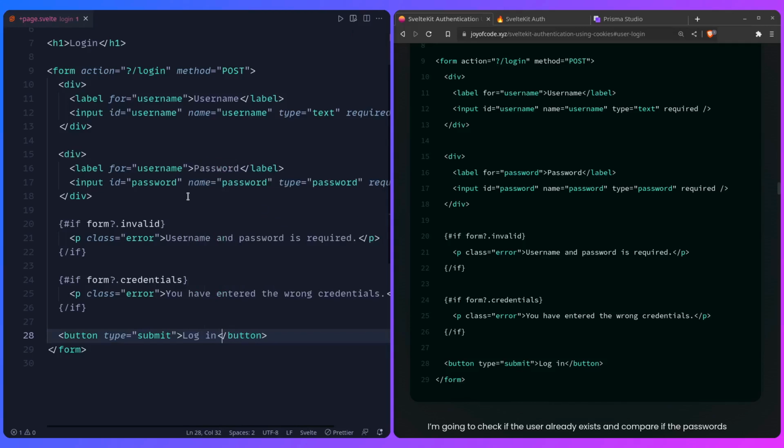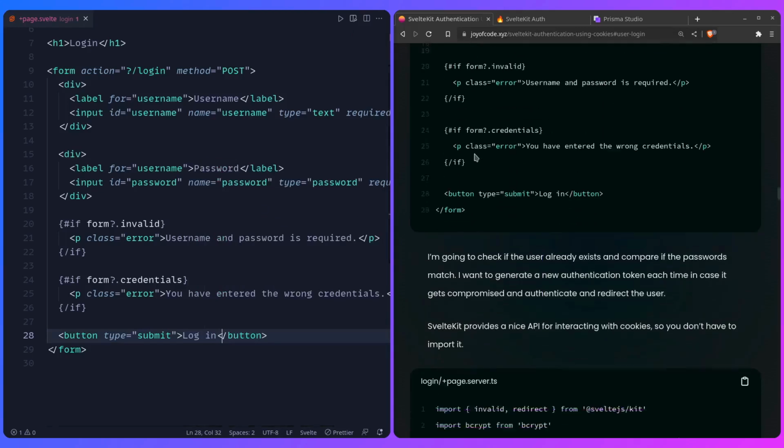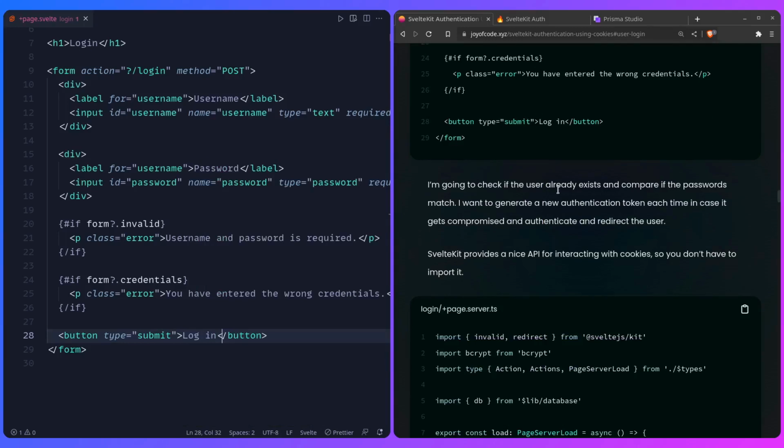And that's basically it. So we're going to create the page endpoint. So I'm going to check if the user already exists and compare if the passwords match. And I want to generate a new authentication token each time in case it gets compromised, because in that case, let's say your token gets compromised, and then what can you do? You have to ask the creator of the site, hey, can you update this in the database for me? And you really don't want to do that, right? And then we want to authenticate and redirect the user.